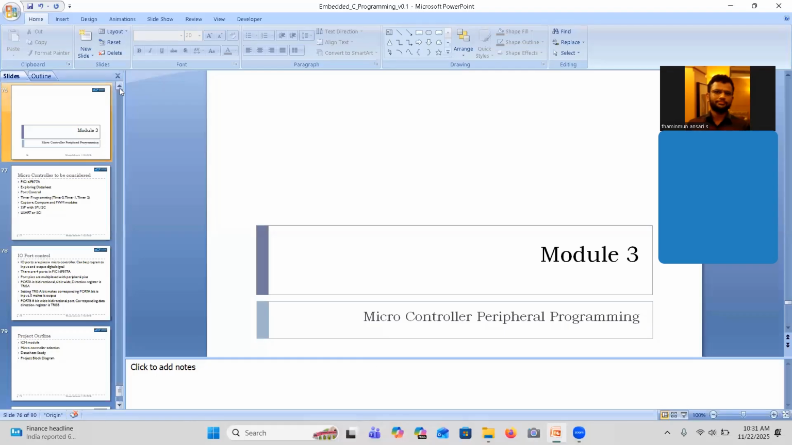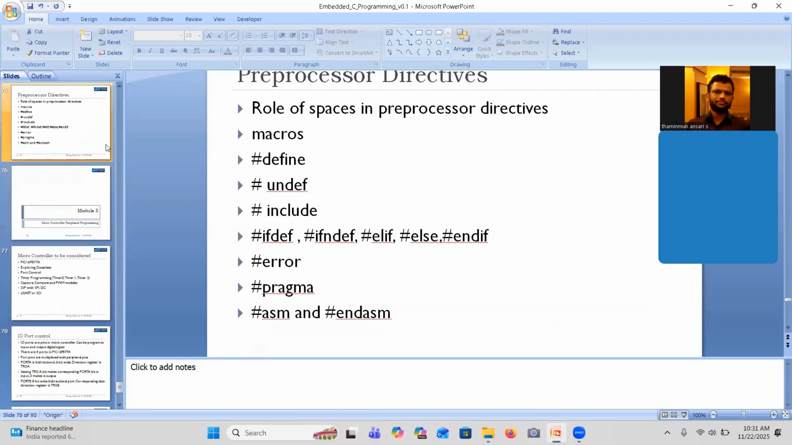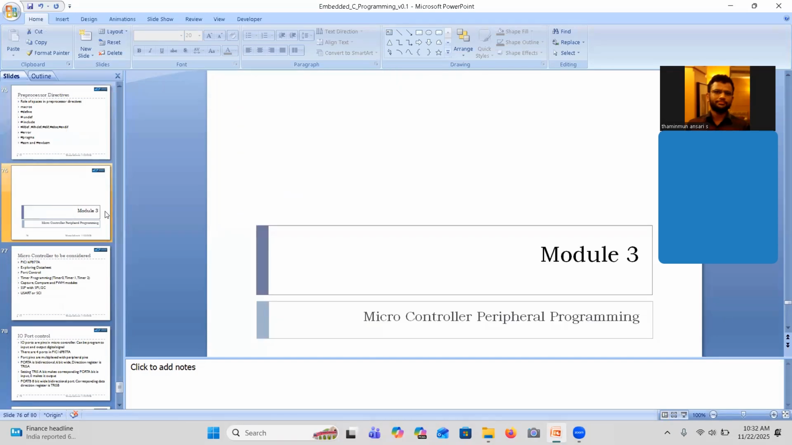We have completed up to module 2, right? So we are moving forward to module 3. Now we are moving to actually work with a microcontroller.